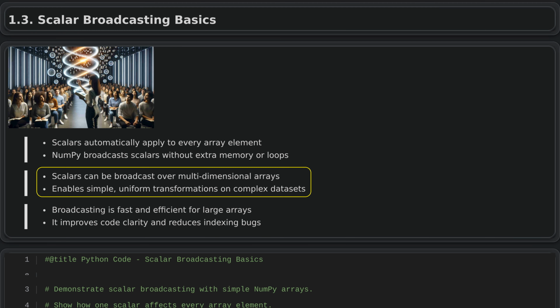Scalar broadcasting in NumPy lets you apply a single value across entire multidimensional arrays, which is very useful in data analysis and scientific computing. For example, adding a scalar to a two-dimensional array of pixel intensities brightens a grayscale image uniformly. In the same way, multiplying a three-dimensional array of air quality measurements by a conversion factor adjusts all values at once. This makes it easy to perform simple, consistent transformations on complex data structures efficiently and with minimal code.